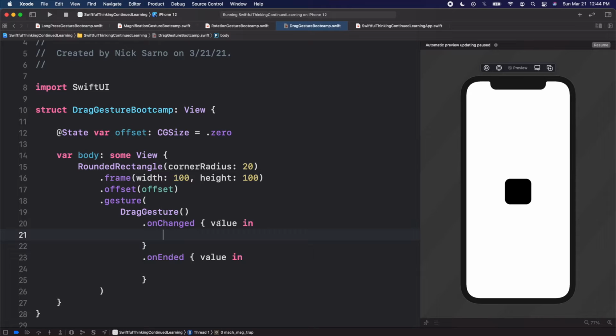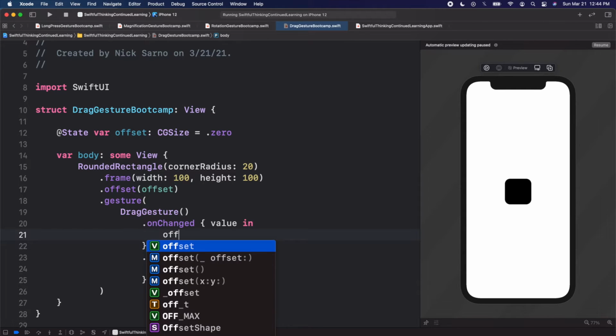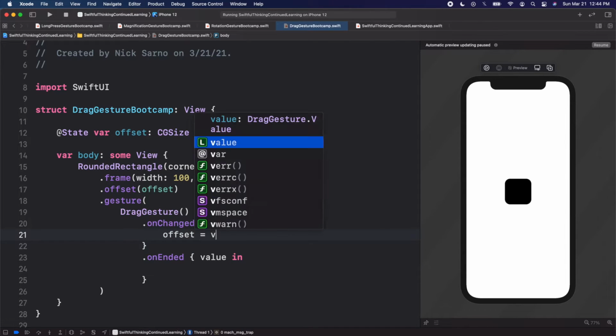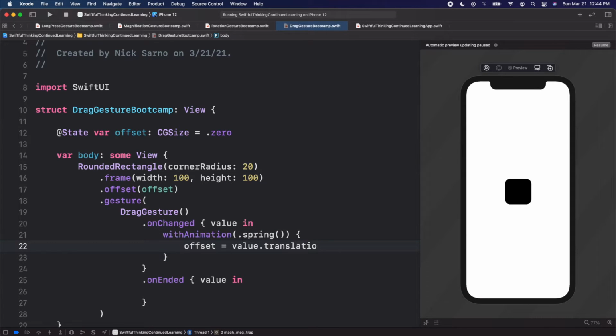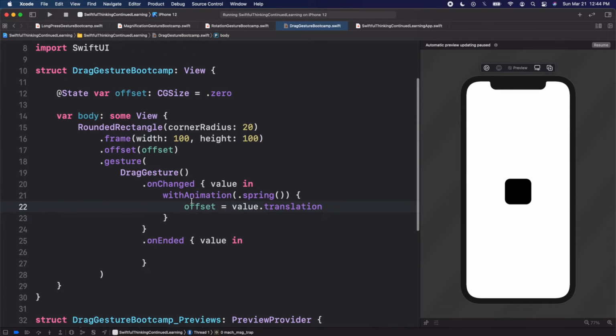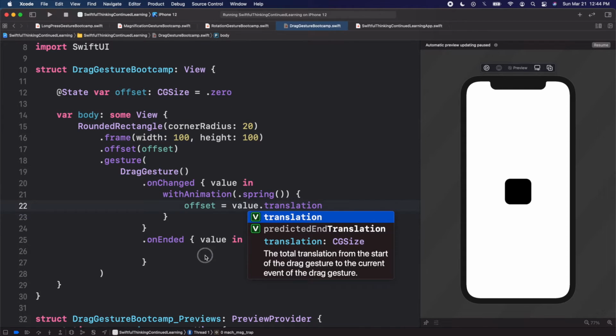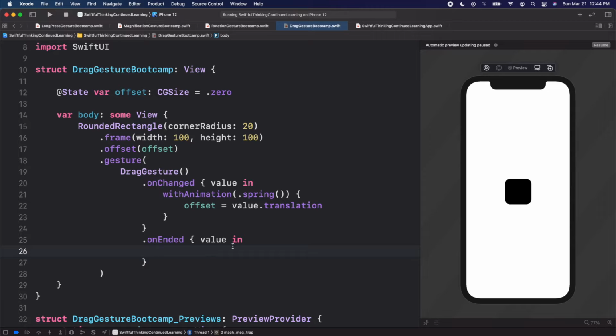On change, we're just going to set the offset equal to value.translation. And I noticed that looks a little better if we add some animation here. So let's actually do withAnimation(.spring()) and we'll set it equal to value.translation. And then on ended, let's set it back to zero so that it bounces back to our current spot.